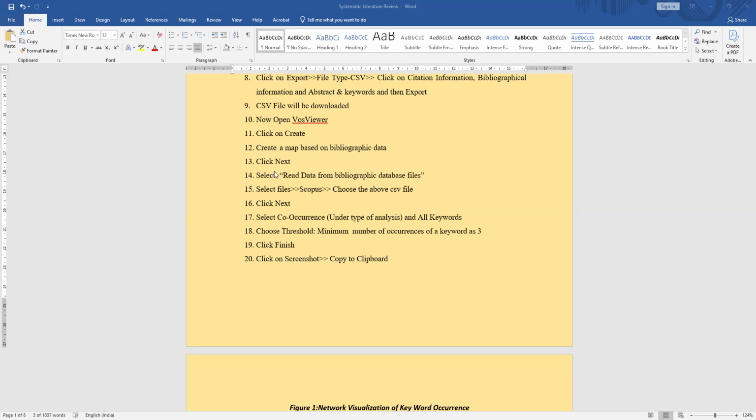Click next, then we will read data from the bibliographic data by database files. And here we will be selecting Scopus because I have downloaded this file from the Scopus database, and then I will choose the above CSV file and then I will click on next. The remaining process I will tell you once we complete these 10 to 16 steps.